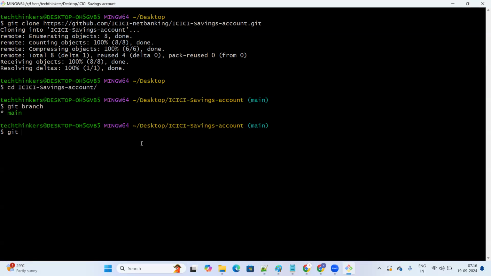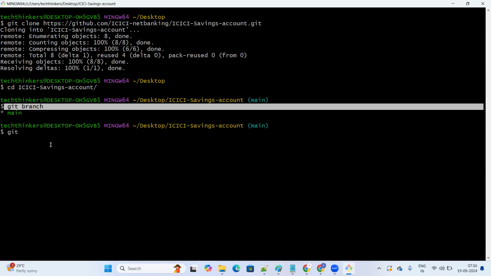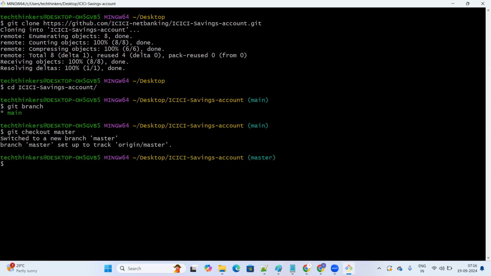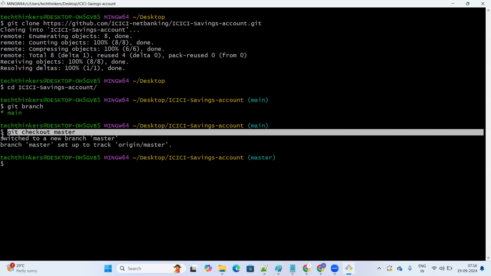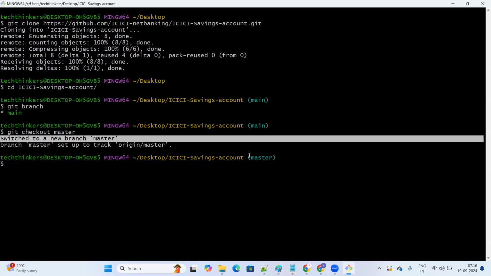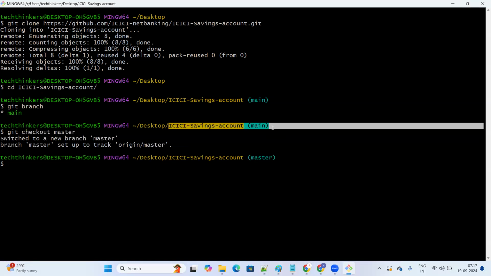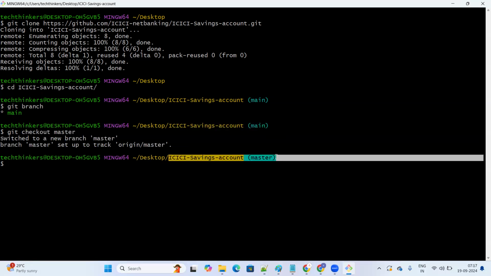I am in the main branch now. I would like to see what files are present in the master branch. When I'm giving git branch, it is not displaying all the branch names. When you check out to that particular branch, I'm just running a command called git checkout master, so that it shows an output like switched to a new branch. Can you observe? Whenever I'm running git checkout master, then only it shows switched to a new branch called master. And you might see the difference here. Earlier it was printing ICICI savings account main. Now it is printing ICICI savings account master. Did you find the difference, Venkat?